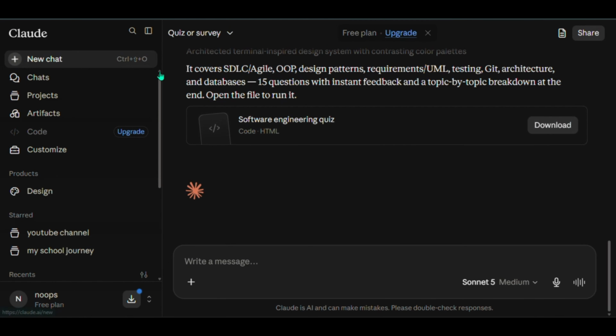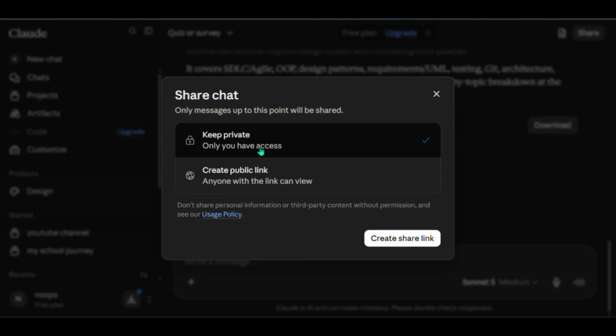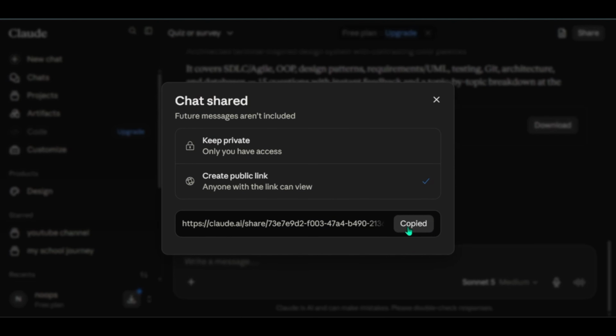And finally, one feature worth knowing well, sharing. Open any conversation, click Share, choose whether the link is private or public, generate it, and copy it. From that point on, that conversation is ready to send to anyone you choose.